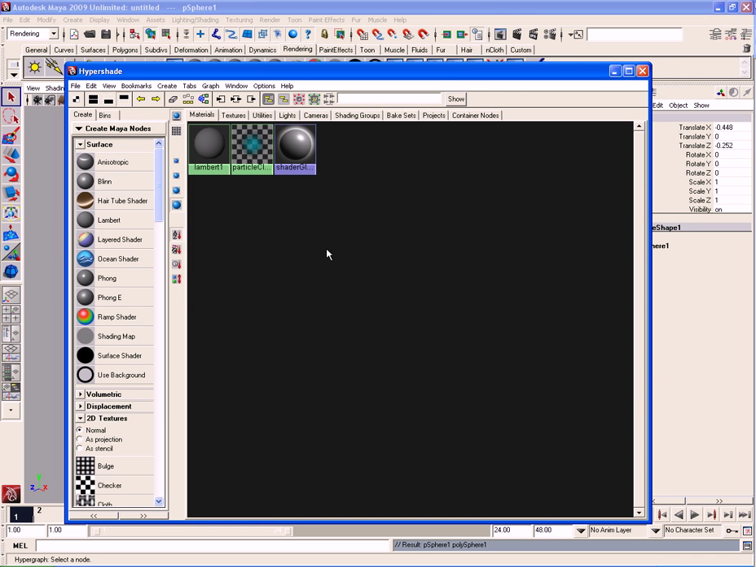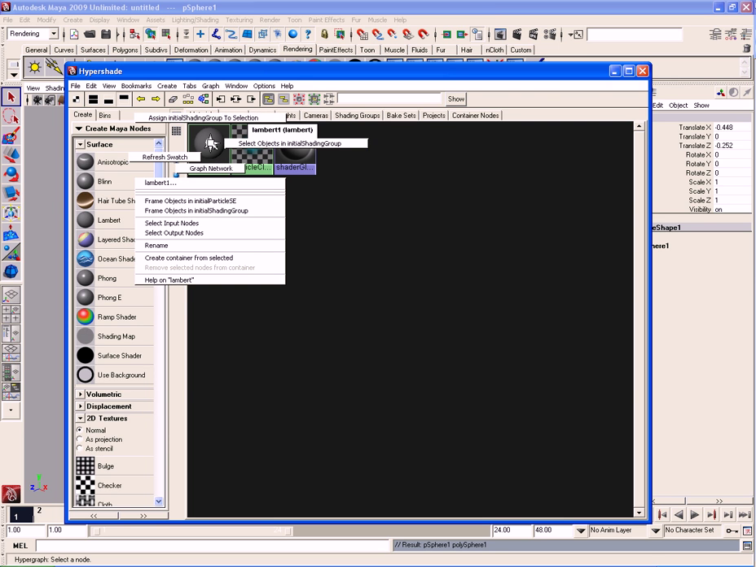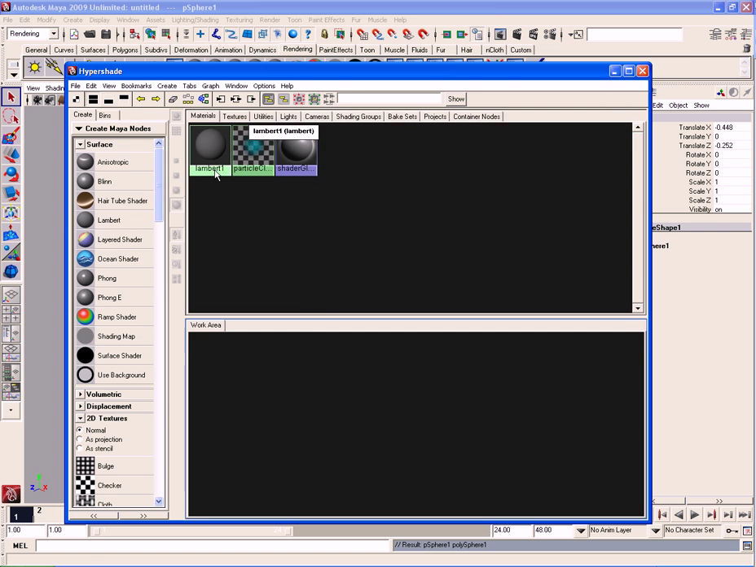Okay? So by default, there's these 3 nodes here under the Materials tab right here of the Hypershade. And you'll see this Lambert 1, you'll see this Particle Cloud 1, and then you'll see this Shader Glow 1 node. Okay? What I'm going to do is I'm simply going to hover my mouse over the Lambert 1 shader, and I'm going to go ahead and hold down the right mouse button. That'll open up this menu here. And I'm going to go ahead and just hover my mouse over Graph Network, and then I'll let go of the mouse. And it goes ahead and it opens up the work area underneath here.